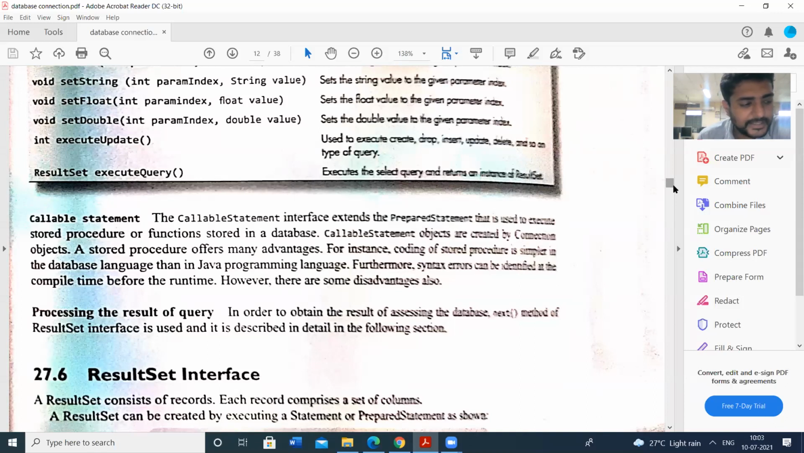There are 7 steps. First step is we have to register the JDBC driver. Next, we have to know the URL of the database. Third, we have to establish the connection through the connection object. Next, we have to write the queries using the statement class. After that, we have to execute the queries. After that, we have to store the results in the result set, and then we have to close the connection. These are the 7 steps to be followed to connect the database through the Java application.